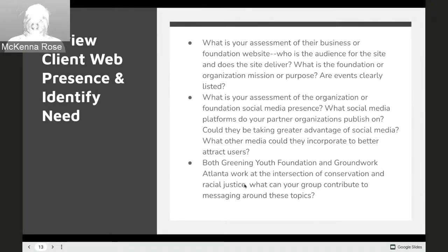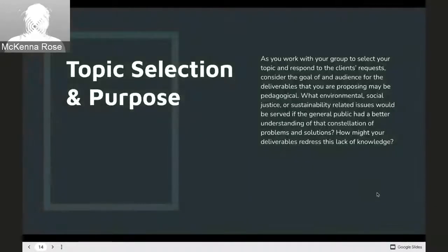Could they be doing something differently to incorporate or attract more users, more different users? Both of our partners work at the intersection of conservation and racial justice, and what can your group do to contribute to messaging around these topics, right? So you're going to be delivering in this proposal both explanations of the specific work product that the client's going to ask you for, as well as this theoretical frame. So as you work with your group to select your topic, everybody's going to be working both on the specific deliverables, but then topics within environmental, social justice, or sustainability to frame out those specific deliverables. Think about how these ideas, so environmental, social justice, or sustainability related issues, will be better served if the general public had a better understanding of that constellation of problems and solutions.